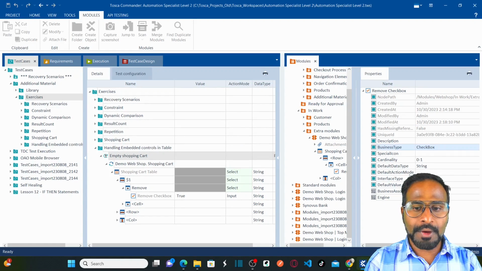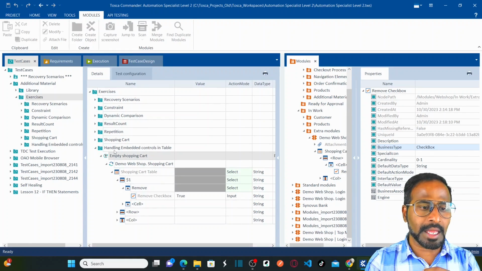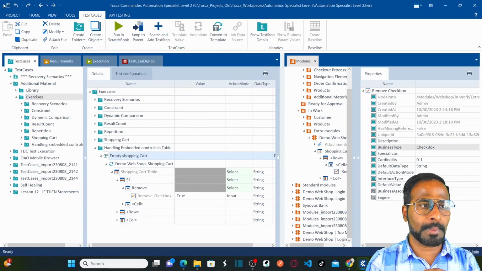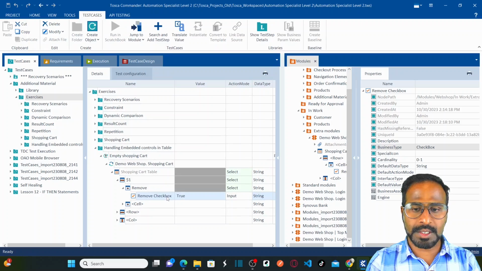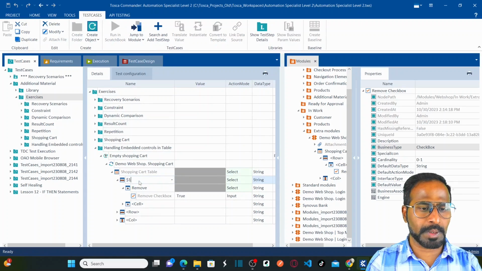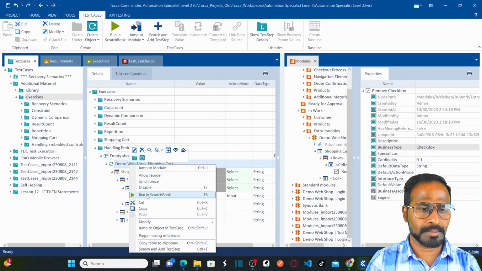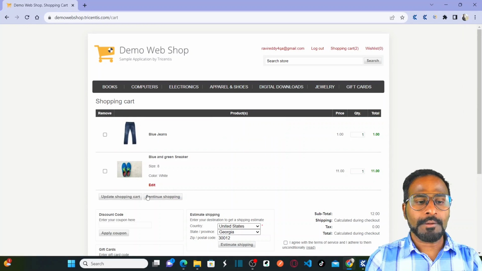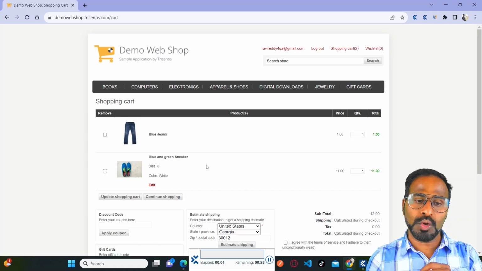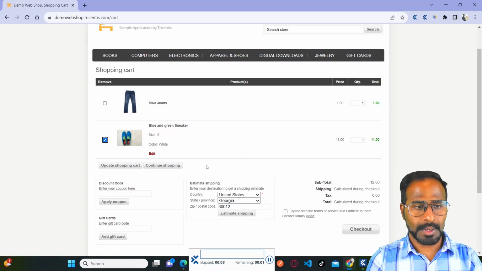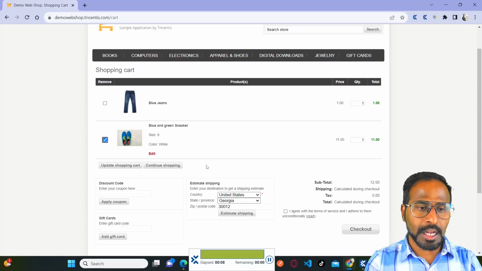Let's see, when I remove the technical properties, can I run this now? We removed the technical properties and saved. This remove checkbox does not have technical properties now. Let me run this. This time I'm going to specify row number 2, that means I'm asking to check row number 2. Simply right click and run. I'm running this without the technical properties of your remove checkbox because you have only one checkbox within the row. See, now even without the technical properties you are able to check the checkbox.